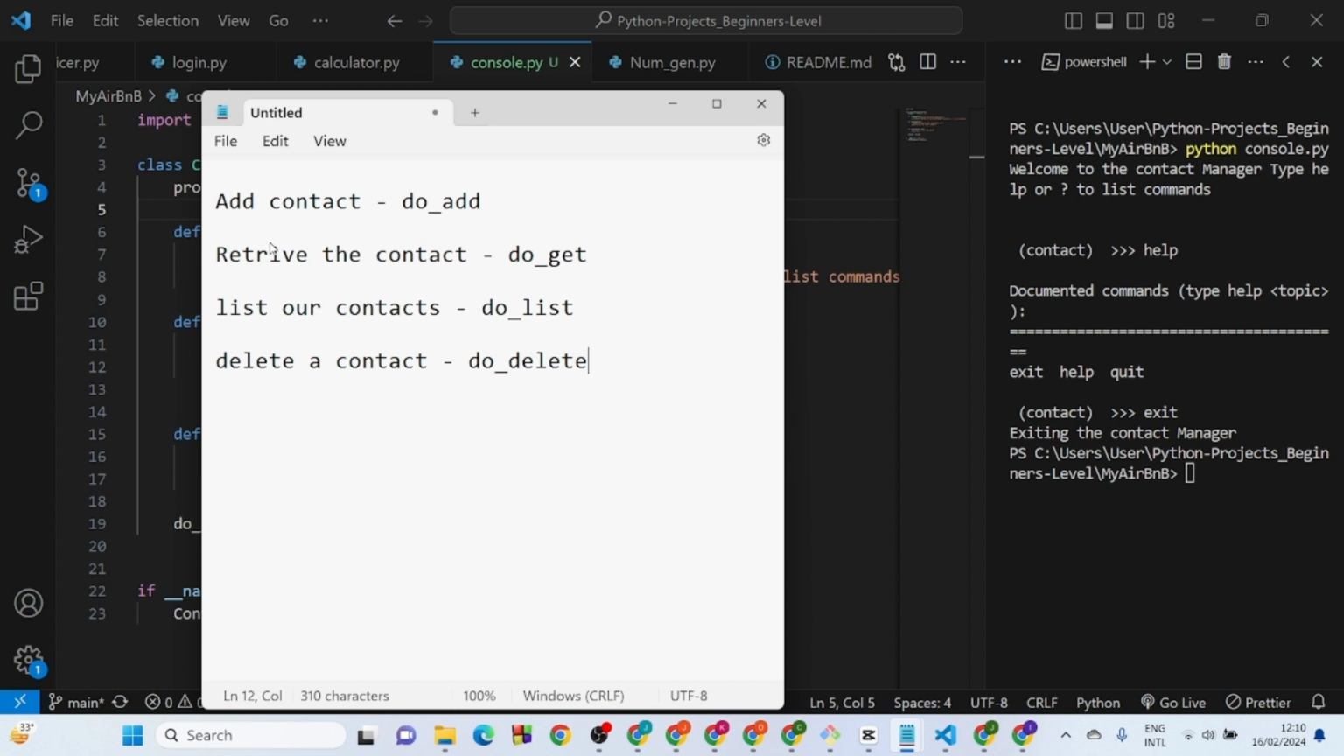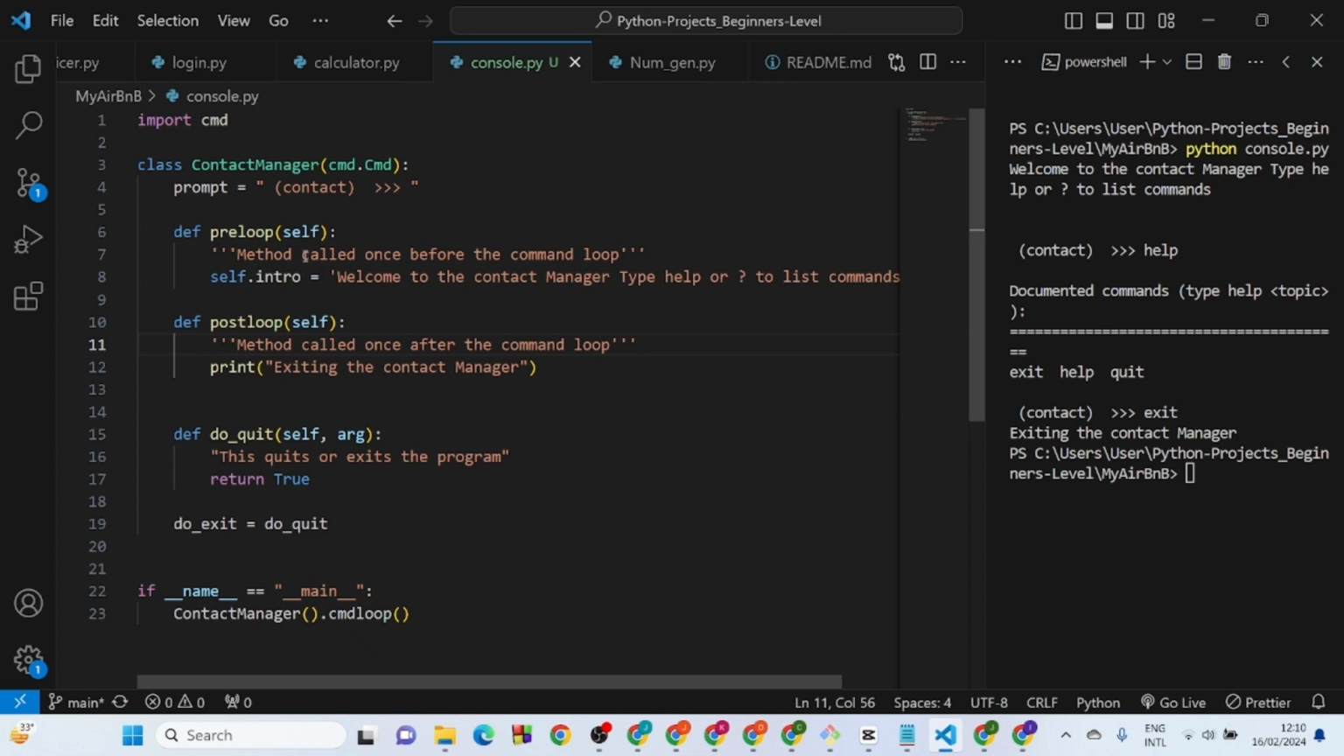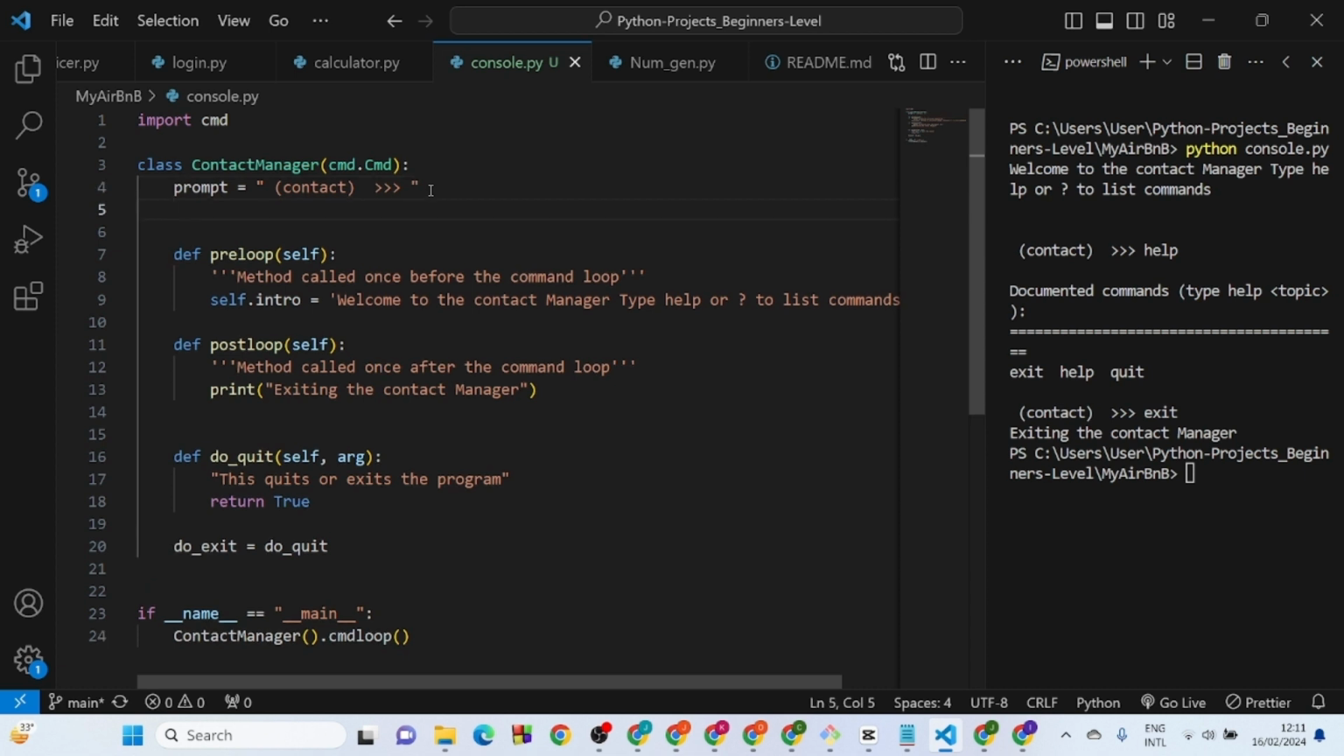Okay, so we could add more. Probably we add a function or a method to update a contact. So I'm just trying to create a scenario so that you understand what we'll be working on. So this is what we are going to be doing next. Just try and follow through as we go on with that. So we go ahead to add that.